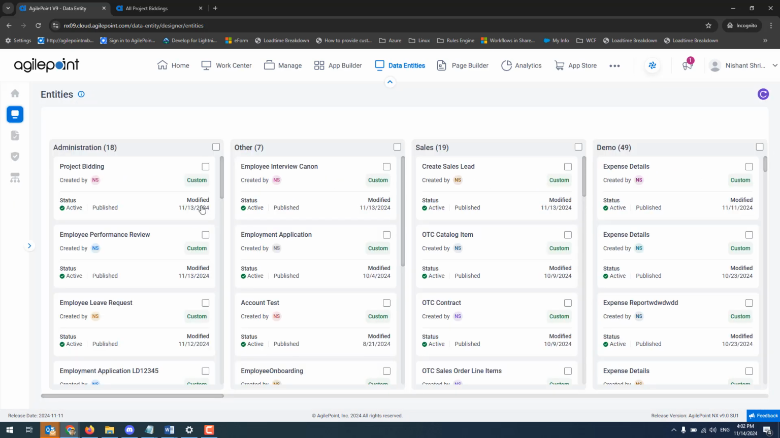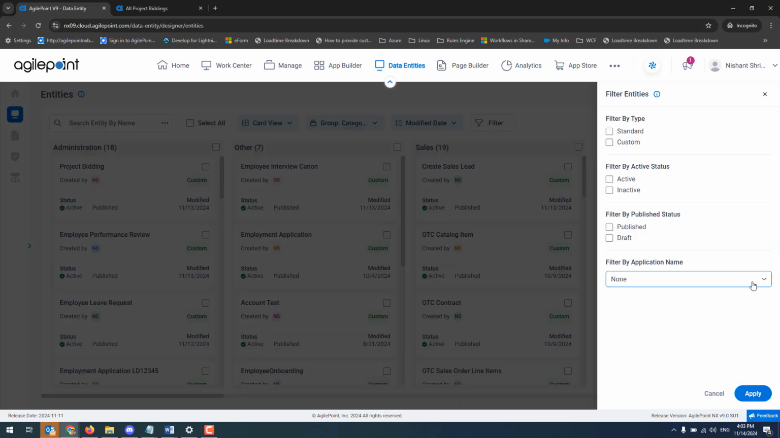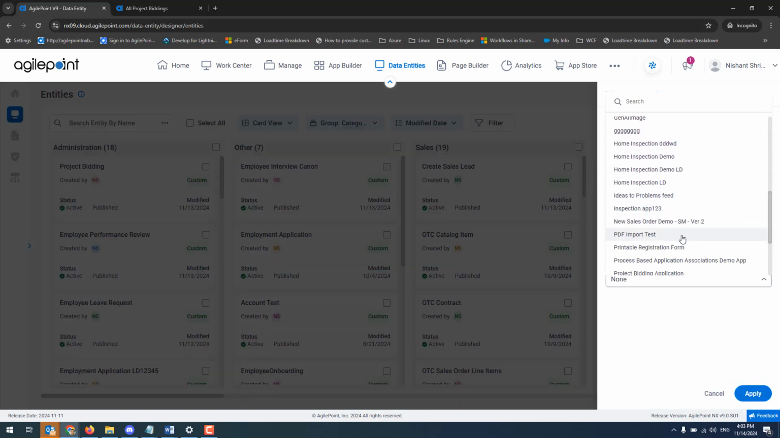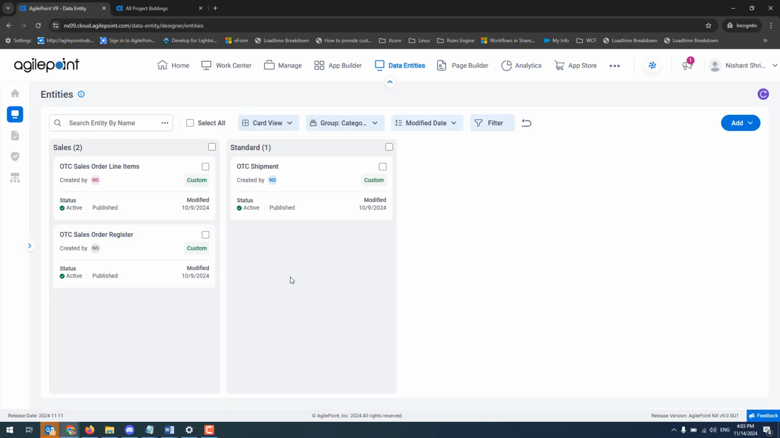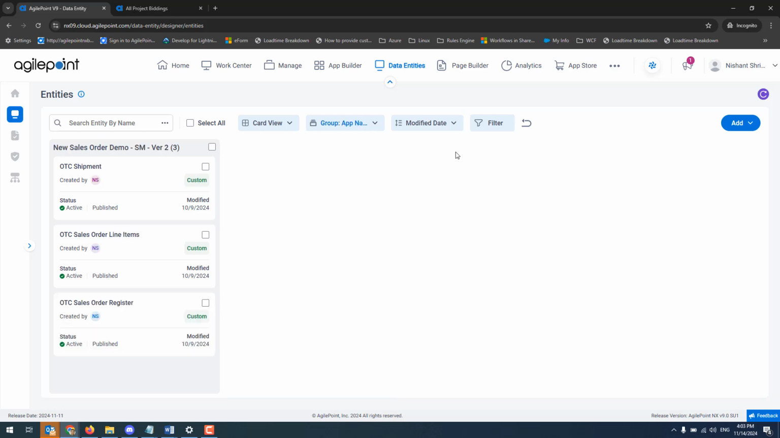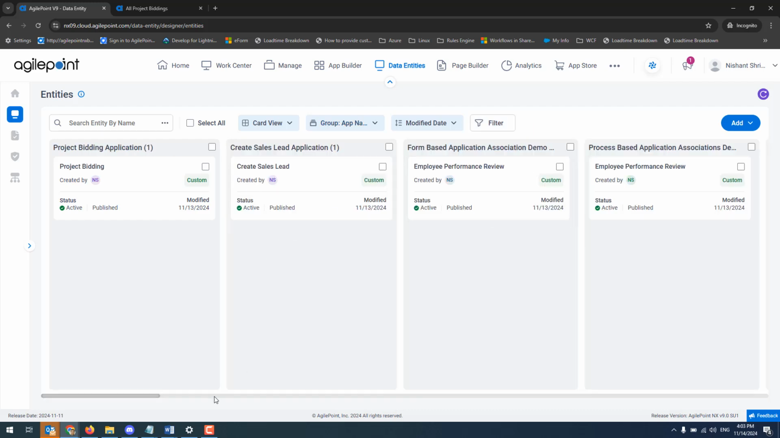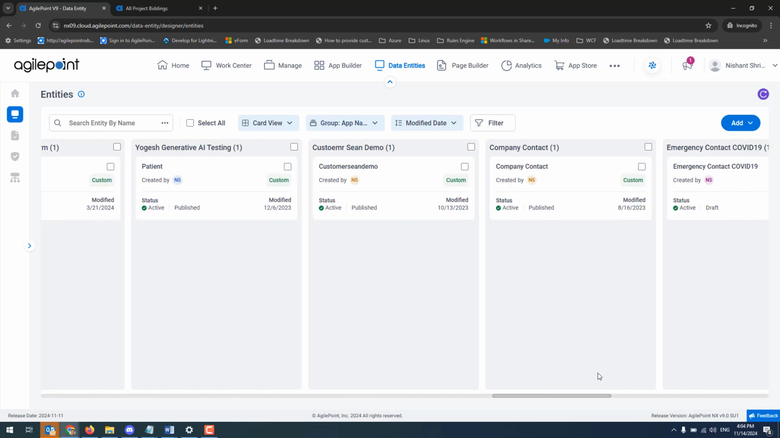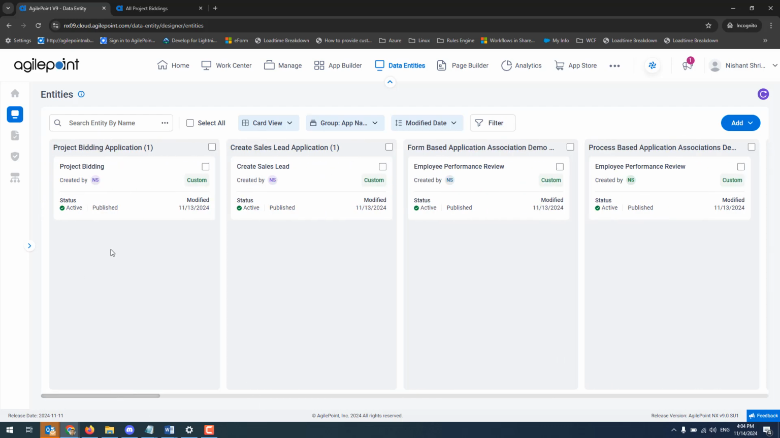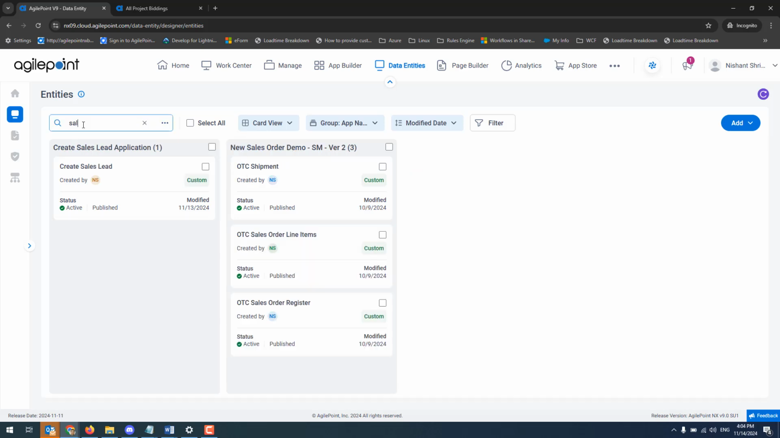Let's navigate to the entity list screen again. So if I select my filter over here and say new sales order demo, you can see that it is using one standard entity and 2 custom entities which have been created. So you can again do an impact analysis. You can group by application name. I'll remove the filter. So you can see group by application name works across applications. I can see which entities are used in which application, as well as I can search now by application name as well. If I say sales order, I can see which entities are used in the sales order application.